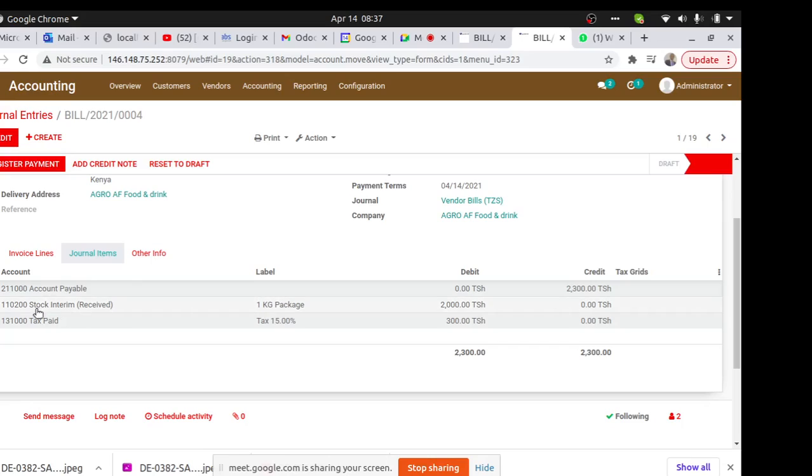Account payable, the account that is attached to the stock. Remember, you are setting that from the product master, and then also the account for tax is affected. So account payable is credited, which is true, because we are increasing suppliers. And then stock items, we are increasing stock, which is debited, because this is a supplier bill. And then taxes are debited, which is true.